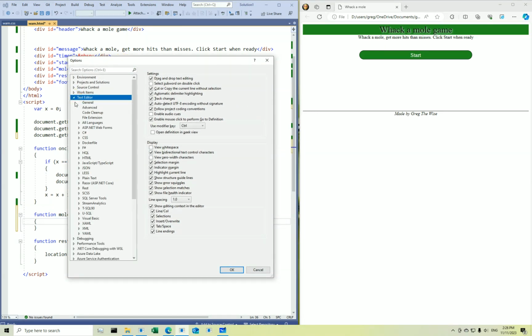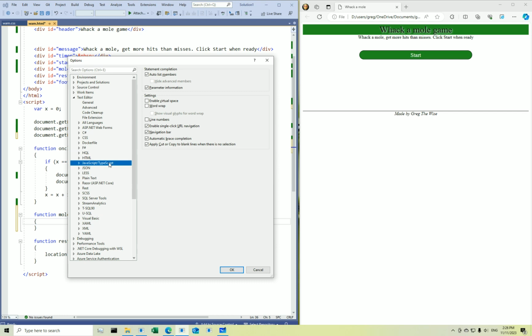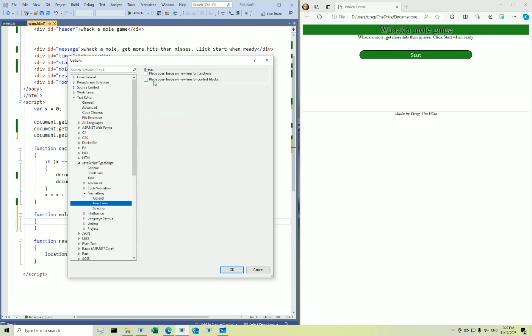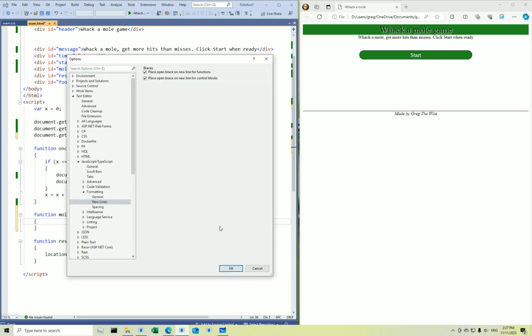Okay, you want to expand that, and now you have a bunch of settings, and there are different settings for different languages. You want to find JavaScript/TypeScript because we are writing JavaScript. Expand that. Then you want to find formatting because we want to change how it's formatted. Expand that. Then you want to go to new lines, and when you get this, you want to have both of these clicked. That will do what you want. So go ahead and do that. Again, this is Tools, Options, and then find it and make that change. Come back when you're done.